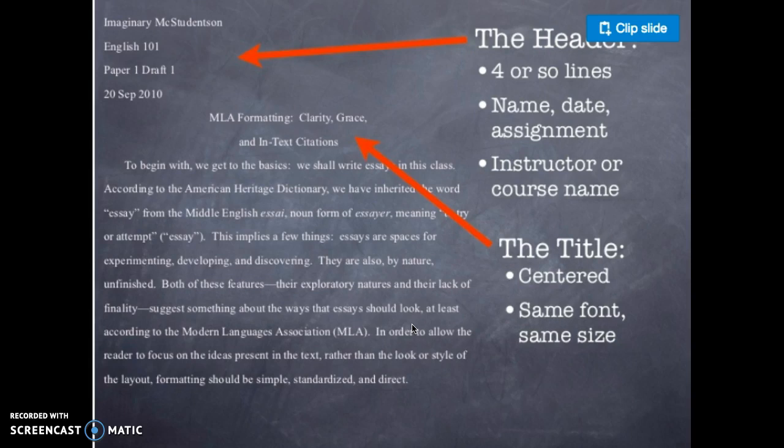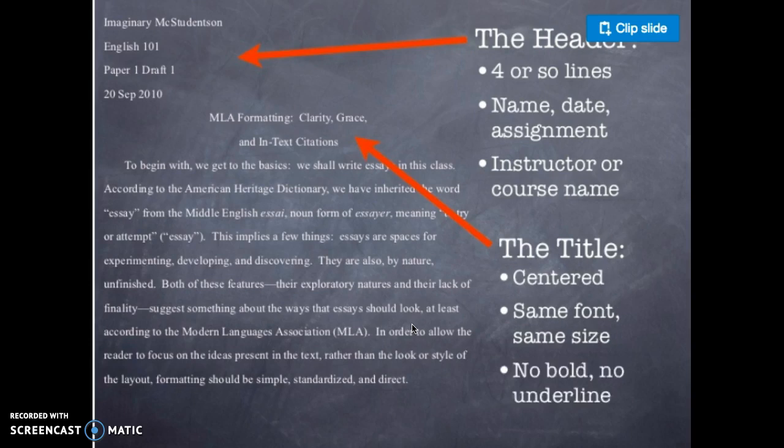I know in the past, another teacher, or you might be in the habit of making your title larger to make it stand out. But the standard in MLA is just to keep your title the same exact font and same size. And like I said earlier, no bolding or no underlining. So make sure you get all this information down on your note sheet.